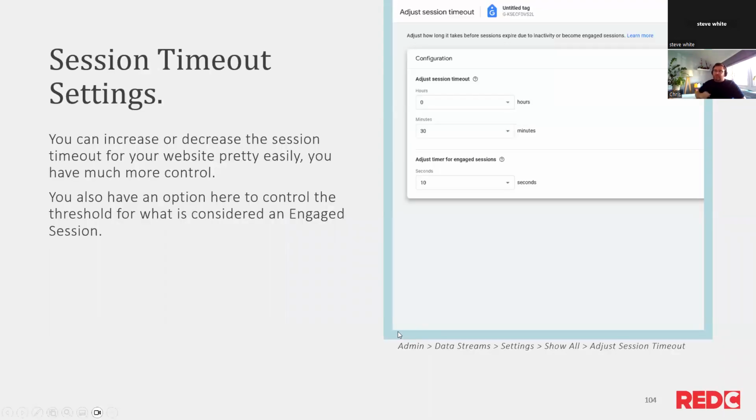We touched on before about what constitutes an engaged session, and we said it was a session duration of 10 seconds or longer. You can change that if you wish. If you go into your admin, data stream settings, show all, you have an option called adjust session timeout. Traditionally, a session would time out automatically after 30 minutes, and an engaged session is set by default to trigger as engaged after 10 seconds. You can change those yourself if you wish.